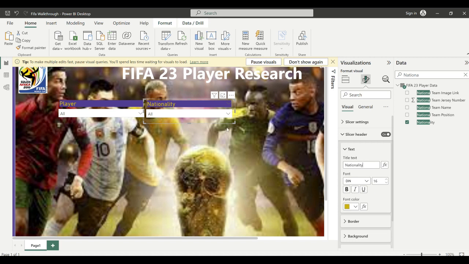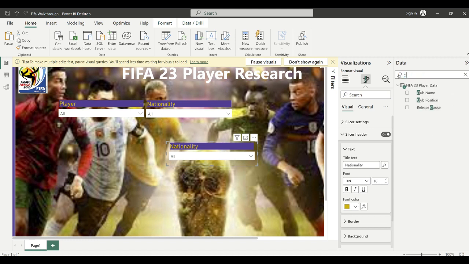Right here. Another slicer that we need is the club. So we're doing the same thing. We're going to click on one, Ctrl C, and do Ctrl V. Now for this one, we need to have the club name. So let's go here and look for the club. So let's search club.